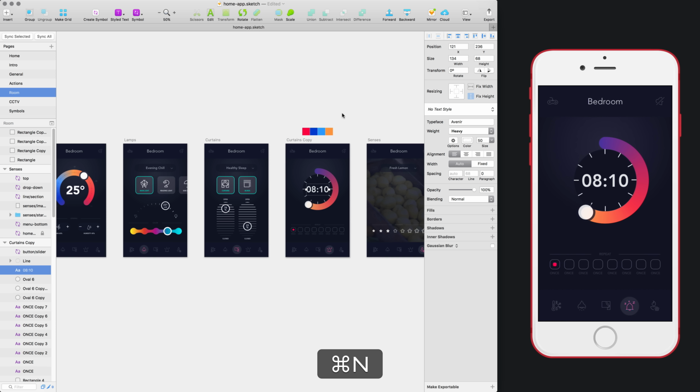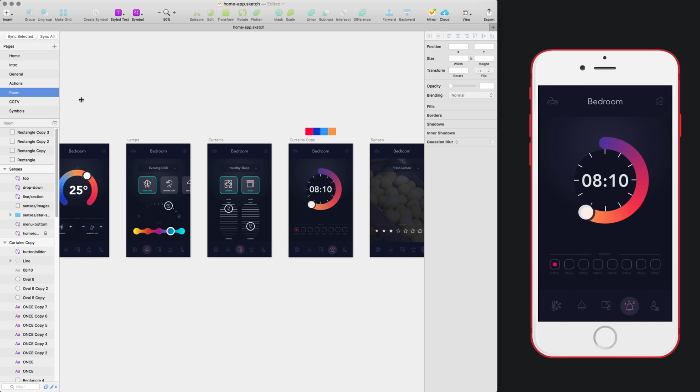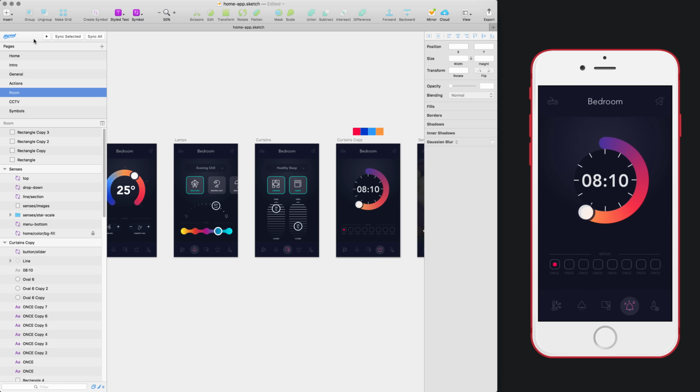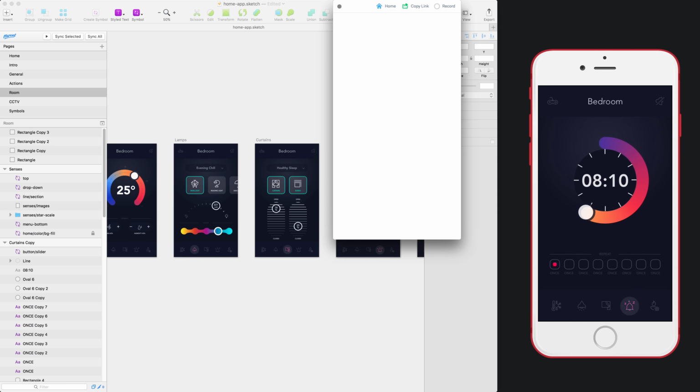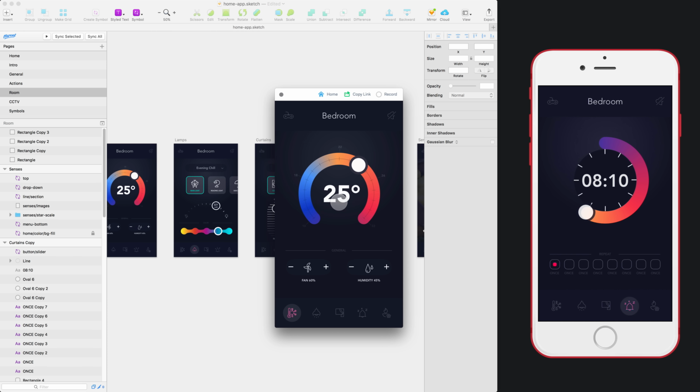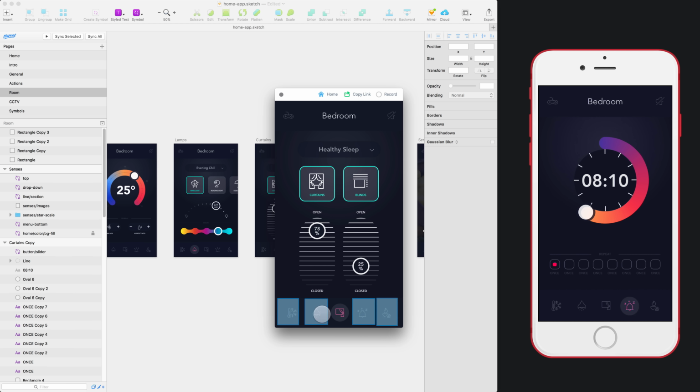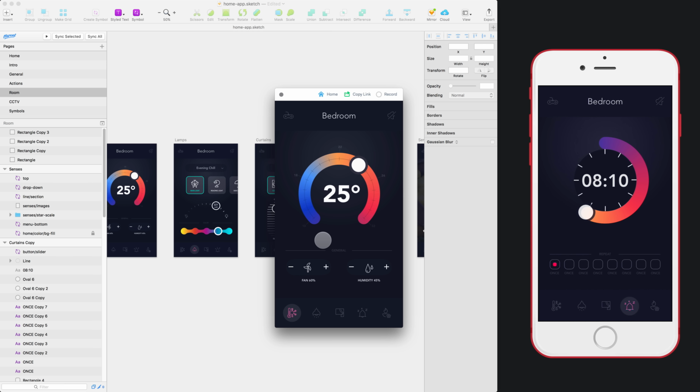I'm going to show you something more. If you take a look at these options of the Marvel app, you have this play button here. So you can play the prototype directly from Sketch, and now it goes from Marvel. So it's clickable, okay? So it works as we said in Marvel. And also, we can record it right now.